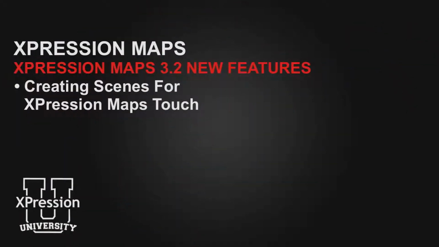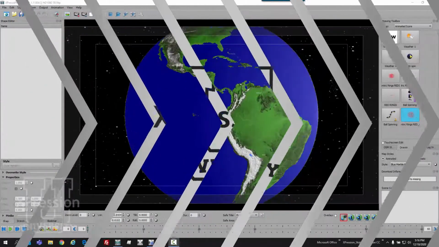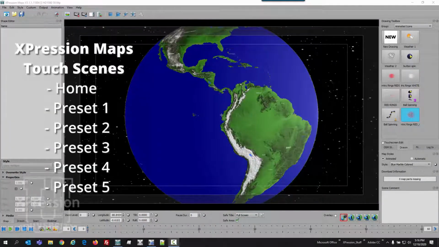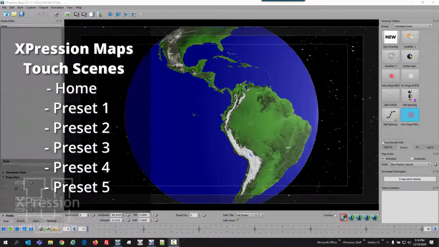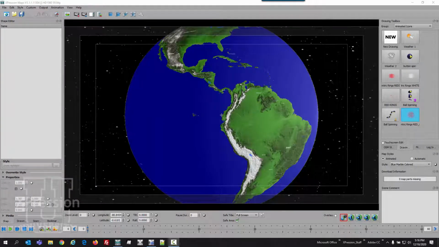I'd like to continue on the tutorials of how to set up scenes for XPression Maps Touch. So here I am in XPression Maps and I need to design my scenes. And again, I need a home scene and I need 5 preset positions. And all I really need to do is plot the end position because the beginning position or keyframe is going to be an inherited state. In other words, it's going to put the keyframe for there, whatever is on the system now.